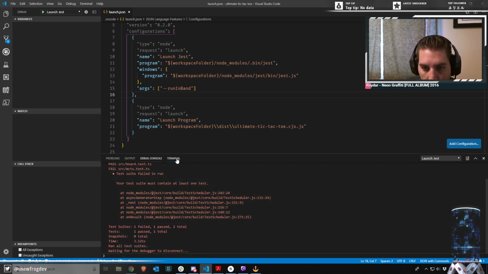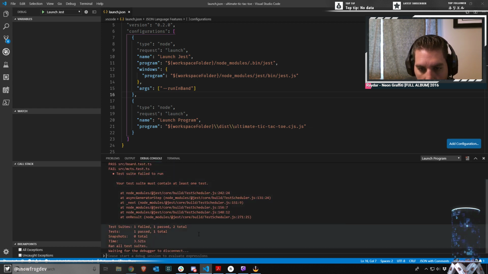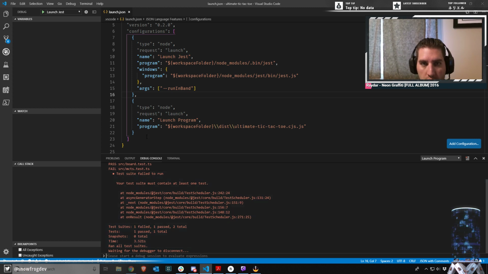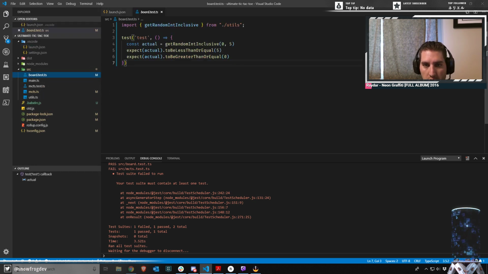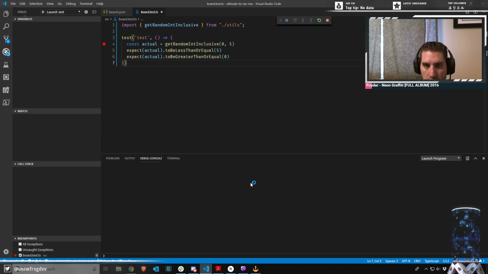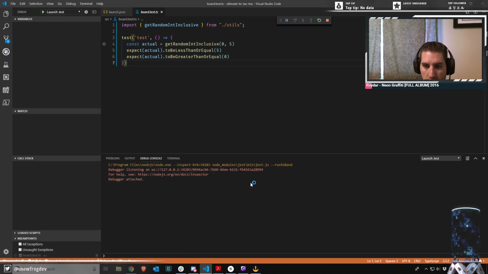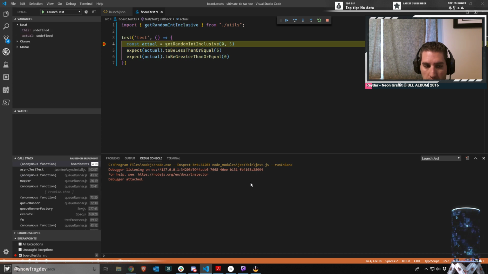So that is cool. It's not using terminal. It's using the debug console. So let's play with this a little bit. If I was to set a breakpoint here, would it work? It does.